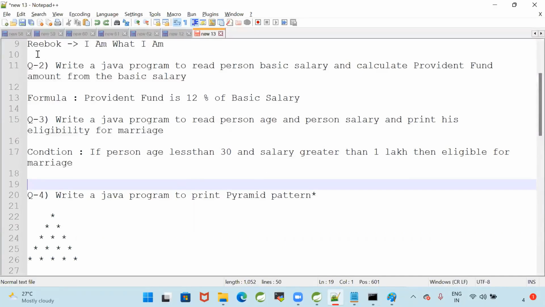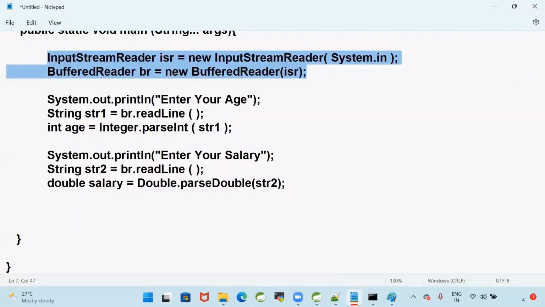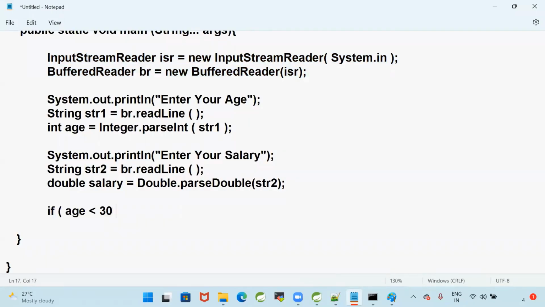Do I need to write this InputStreamReader, BufferedReader two times, or only one time is sufficient? br.readLine I am calling two times. That's it. You no need to write these two lines of code every time. So BufferedReader I am writing only one time. Method I am calling two times. Now, if age less than 30 and salary greater than 1 lakh, 1 lakh means 5 zeros. If salary greater than 1 lakh, then if else.